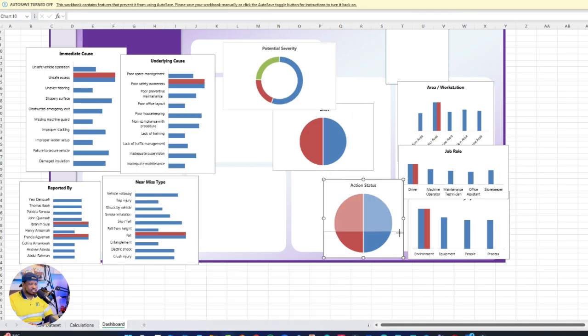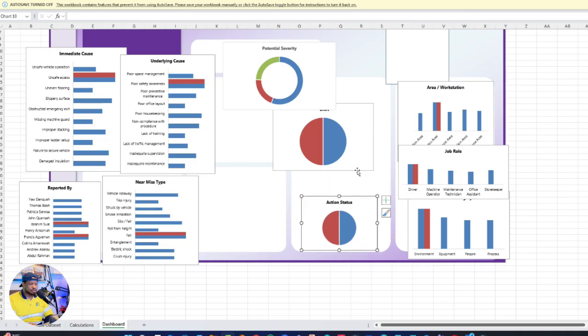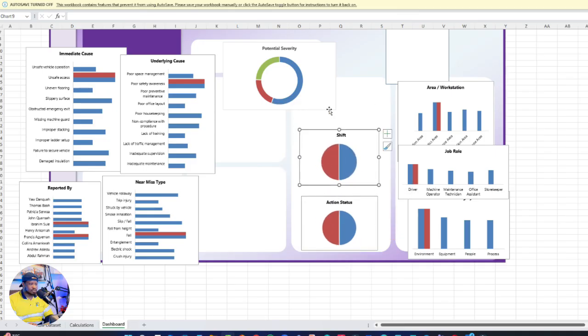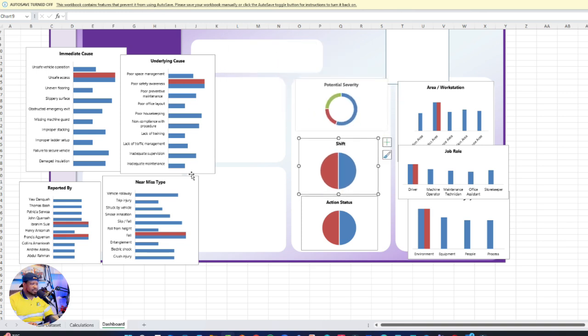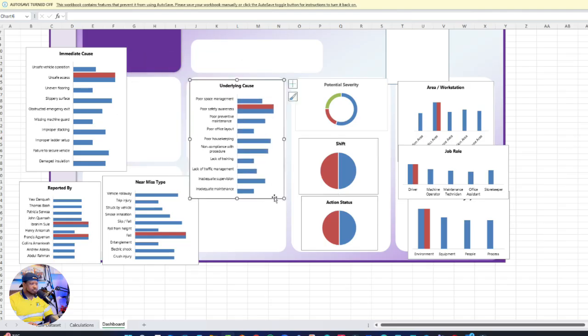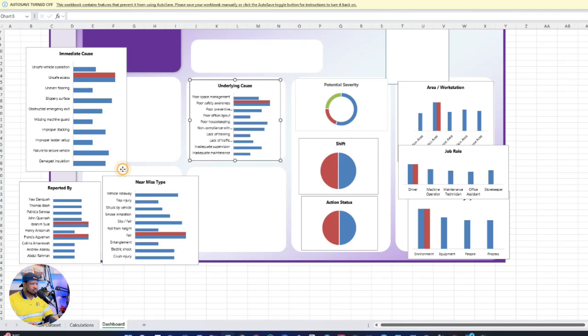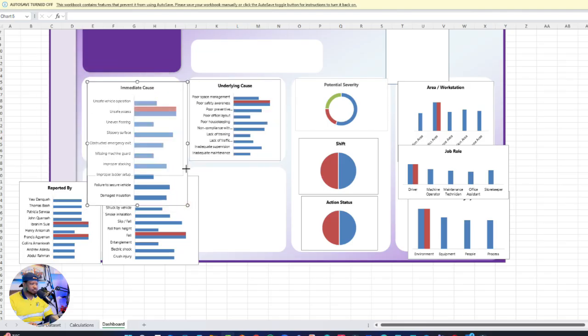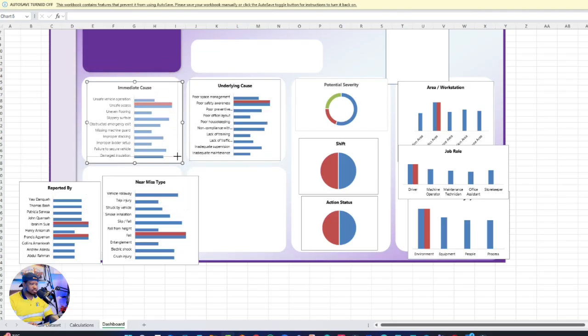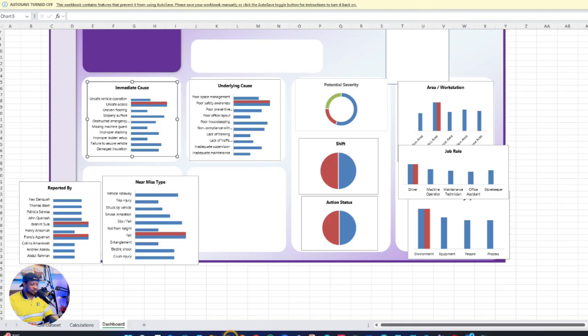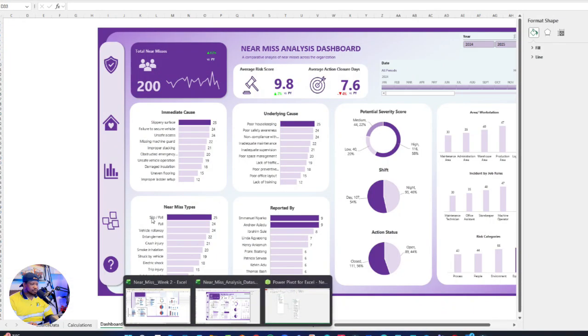So let's resize it nicely here. Resize this one also nicely here. And then this one also be here. We will clean up when we are done. We are just aligning them for now. Immediate cause and underlying cause. So it's like this here, and then over here also it's like this. Okay, and then near miss, let's have a look. Near miss type and reported by.